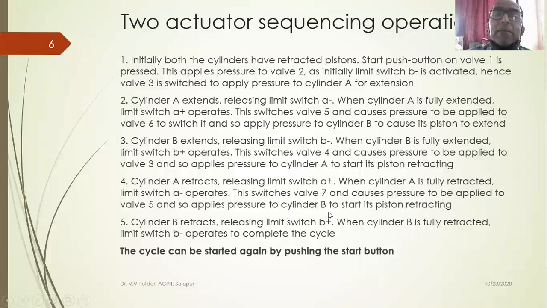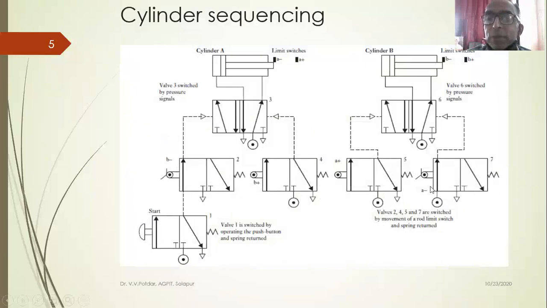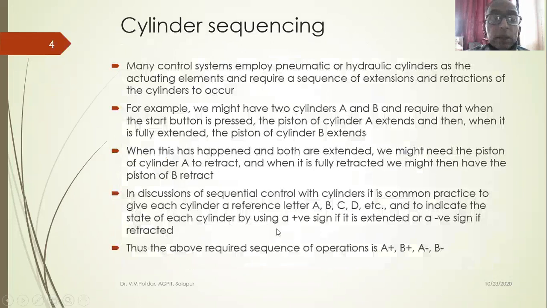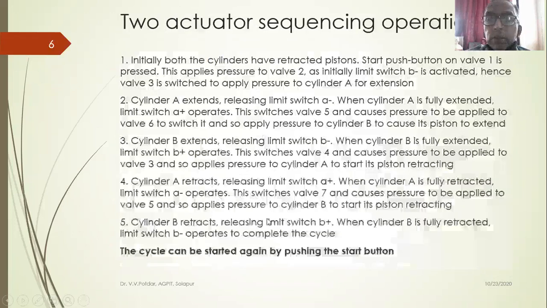When A minus actuates, this switches valve 7. And when this switches valve 7, this will be pushed here, or this will be extended. Then valve 7 causes pressure to be applied to valve 5, and so applied pressure to cylinder B to start piston retracting. First cylinder A retracts and thereafter cylinder B retracts.